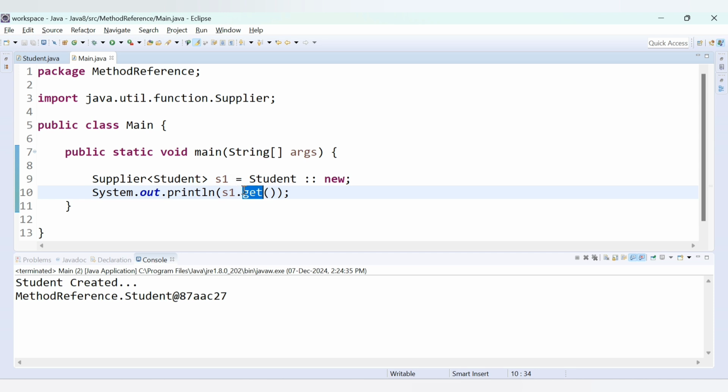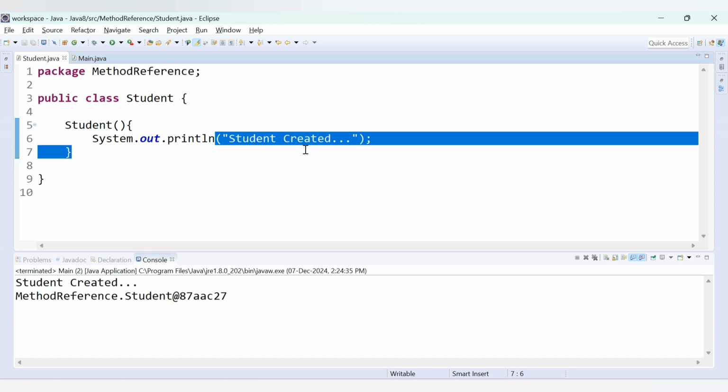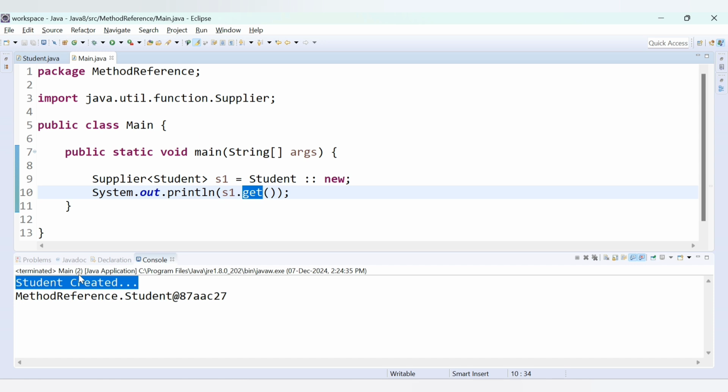Inside this get method, what will happen? Whatever implementation we have provided inside the constructor, we will get that. So we are getting the message as student created. So that's why we are getting here student created. And now we have directly printed the s1.get. So that's why we are getting this particular value as well.